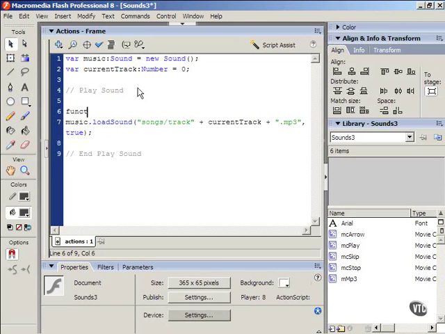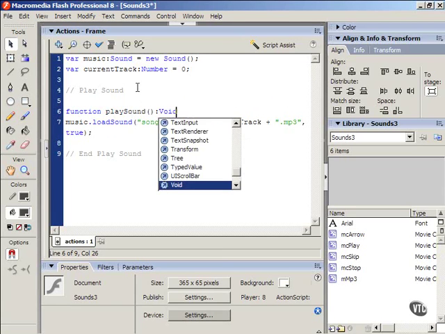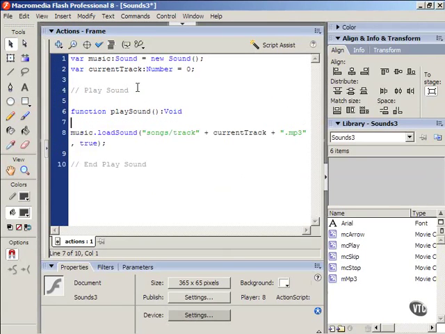Type function, space, playSound with capital S, open and close parenthesis, colon, void with capital V, enter, open bracket, and go to the end of the music.loadSound statement, press enter again, close bracket.